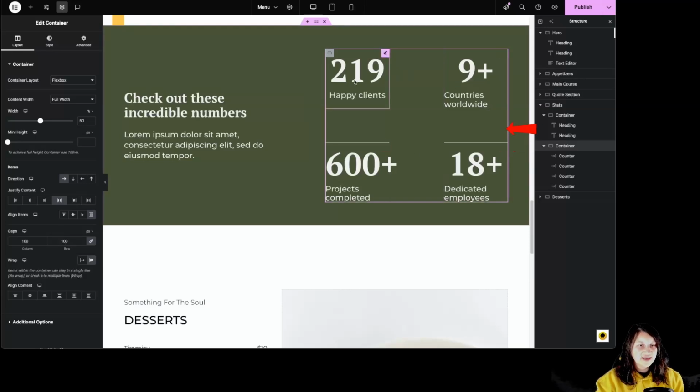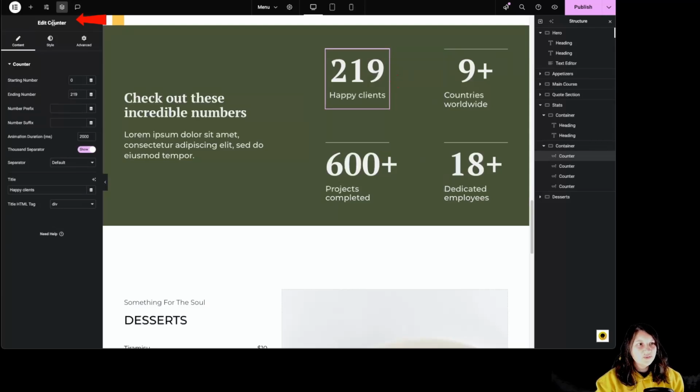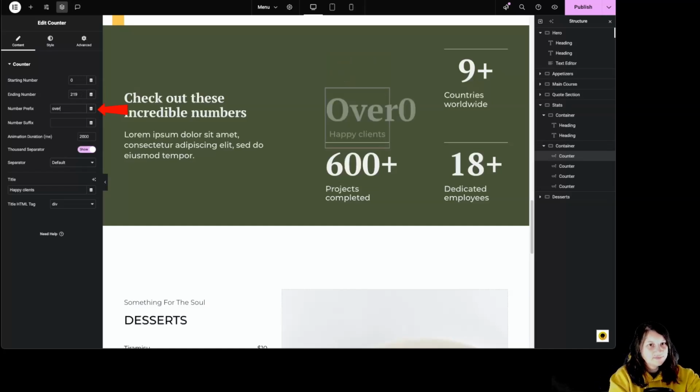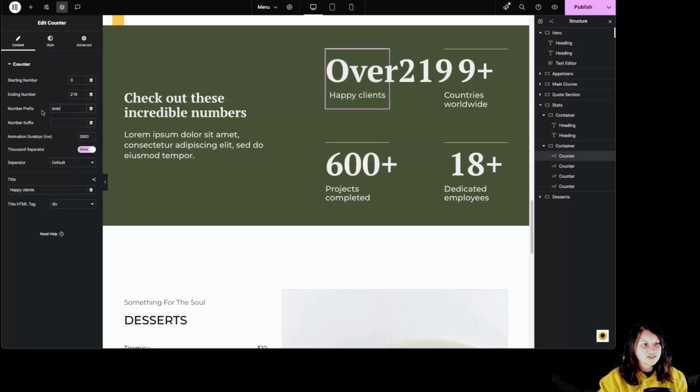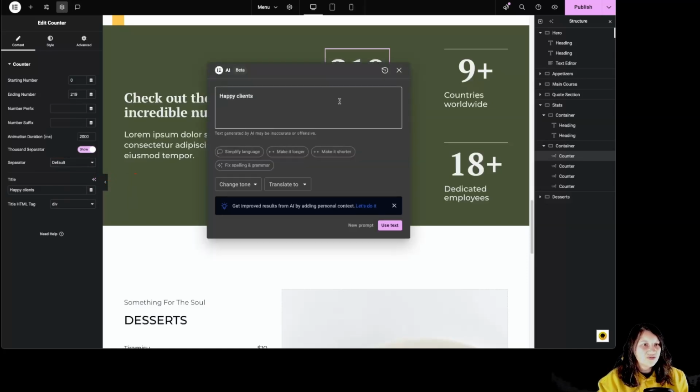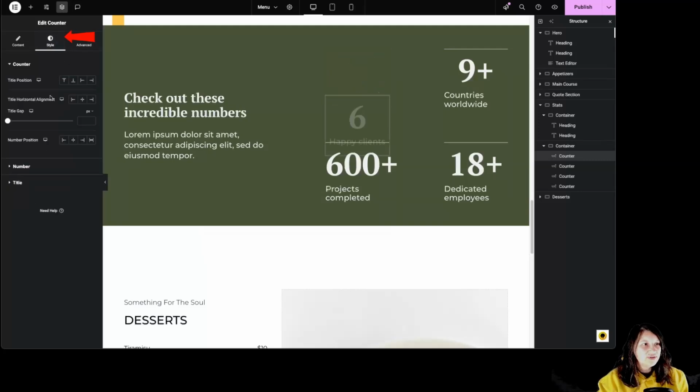By clicking on one of those widgets, which is a counter widget, we have starting number over here, ending number over here. We can have a number prefix, like so, a number suffix, like so. Animation duration, 1000 separator. We can set the separator from over here. The title, we can change it from over here, and we can use AI if we want to, from over here.